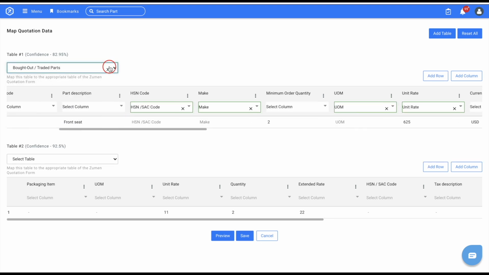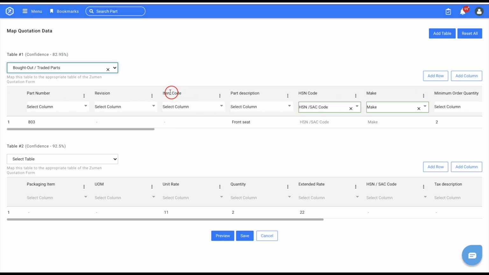Next, let's validate or map the column names. Zoom In auto-populates column names based on certain pre-established conditions. For example, column names HSN code and make have been automatically mapped. For columns where the column name is not auto-populated, let's select the column name.